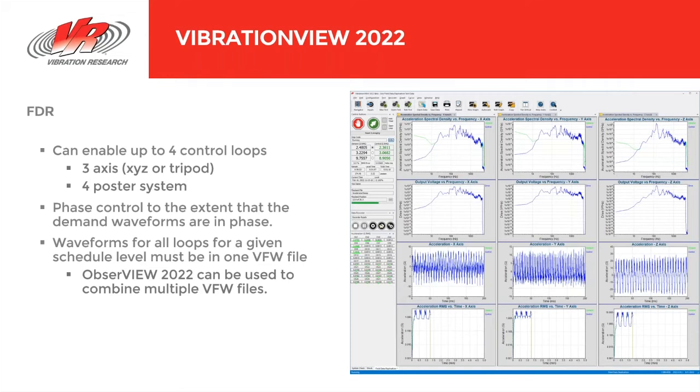So that is the primary change in FDR, the move to the 10500. Again, the phase control is there to the extent that your source VFW files are in phase. And we do ensure that the sample by sample synchronization between the different VFW files is there, but if your VFW files are not in phase deliberately, for example, then your shaker will not be in phase, but we are controlling to the waveform.